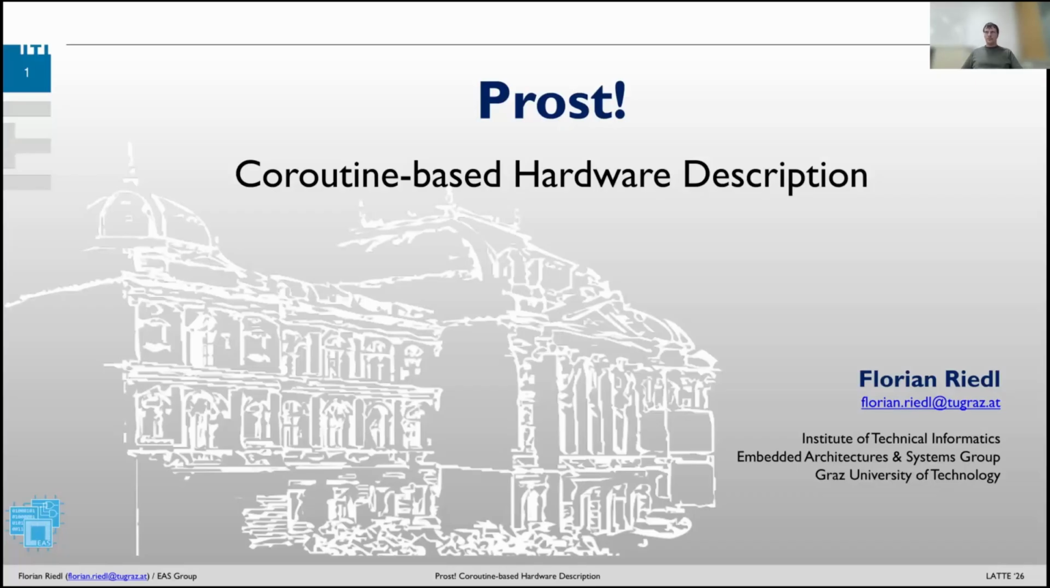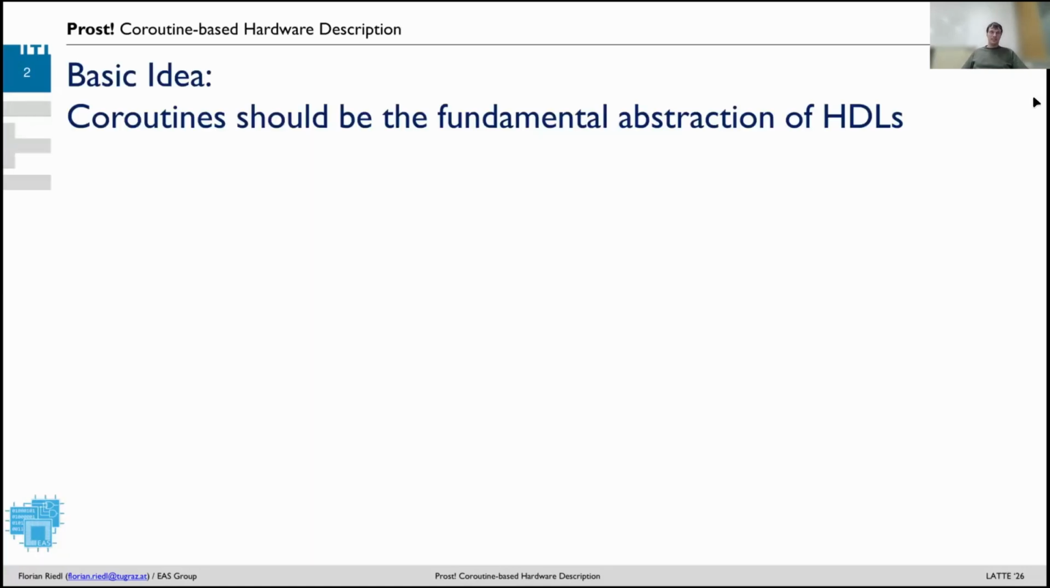Okay, hello everyone. I'm Florian. I'm from Graz University of Technology, from the Institute of Technical Informatics, specifically the Embedded Architectures and Systems group. And I want to continue to talk about coroutines by talking about my hardware description language, which I call Prost. So as we heard in the last talk already, the basic idea here is that coroutines can be the fundamental abstraction of hardware description languages, and I think they should be.